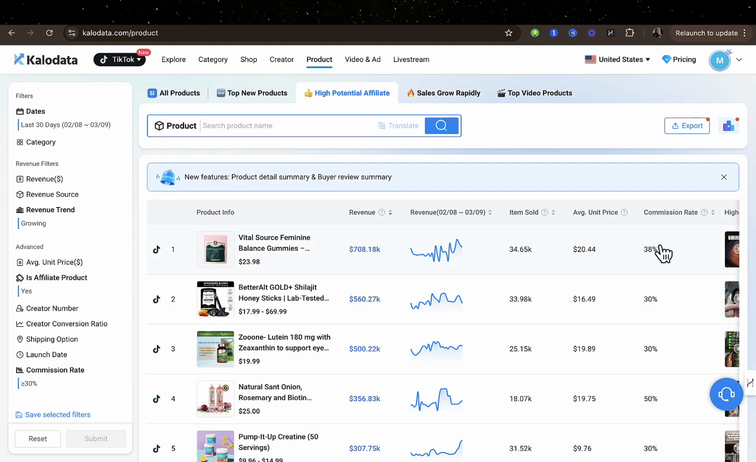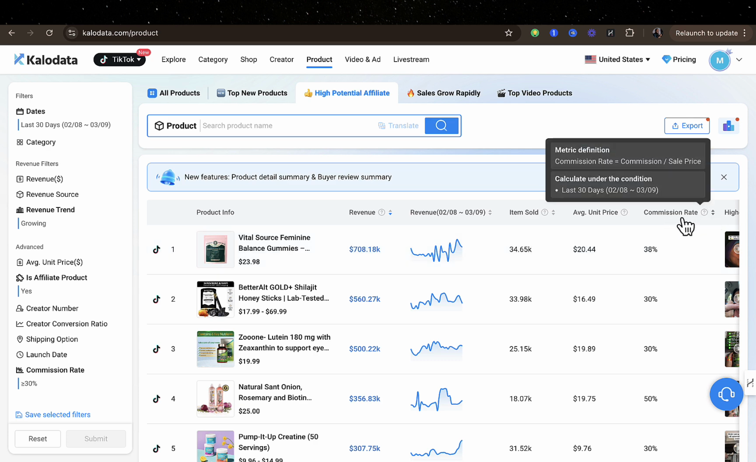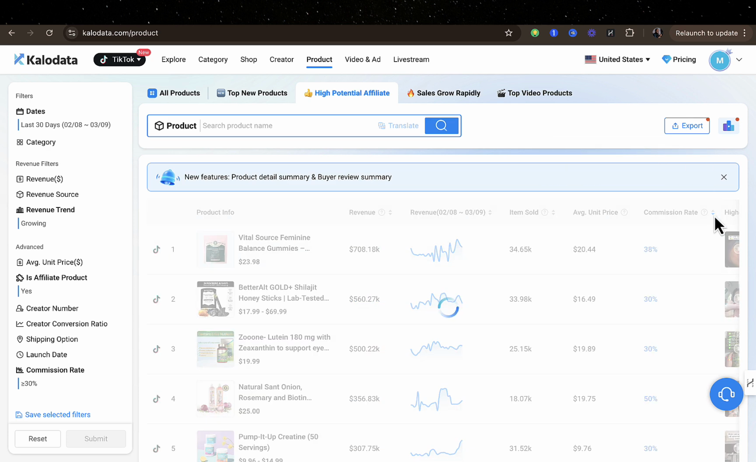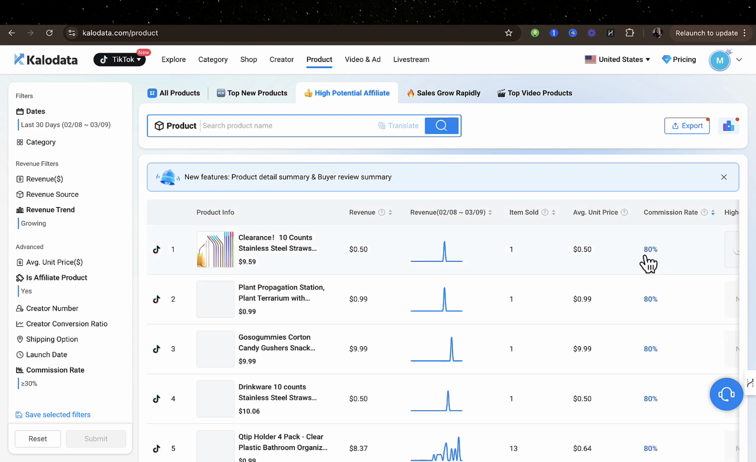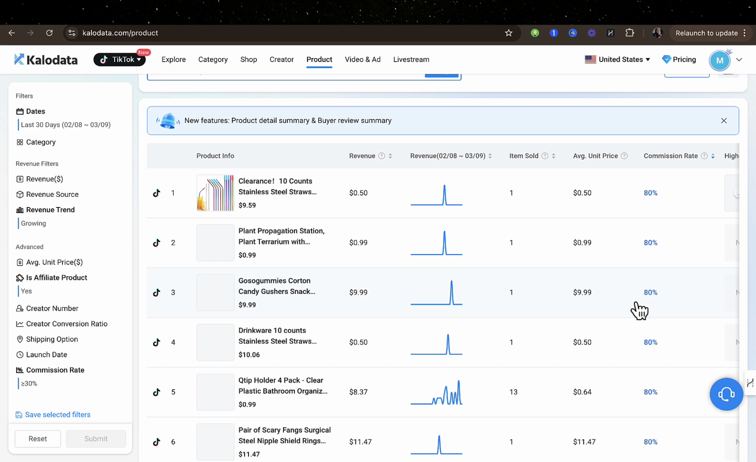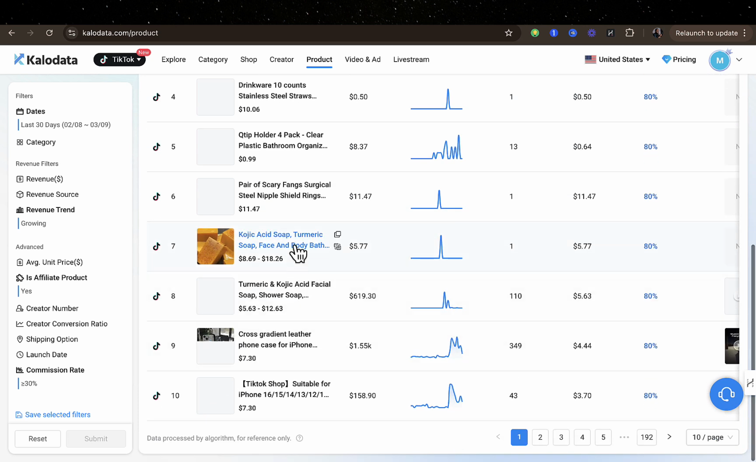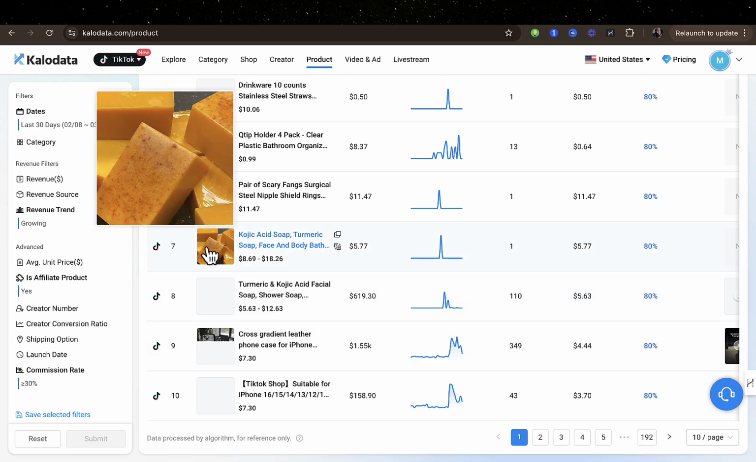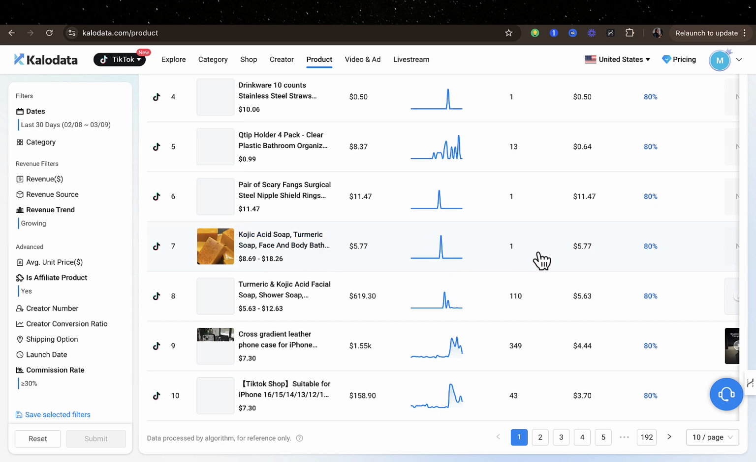If you want to navigate to high commission, you can just come down right here to the commission, then click on this drop down, and it will give you more products. You can see this one is 80%. All these products right here, I don't know if people are going to be buying them, but they are also making sales, though not that many.